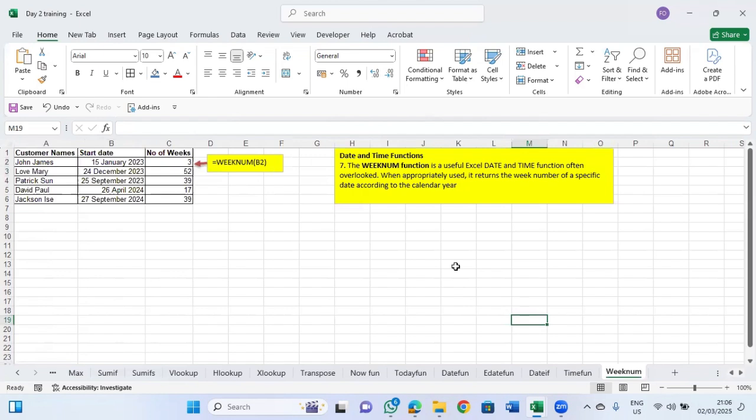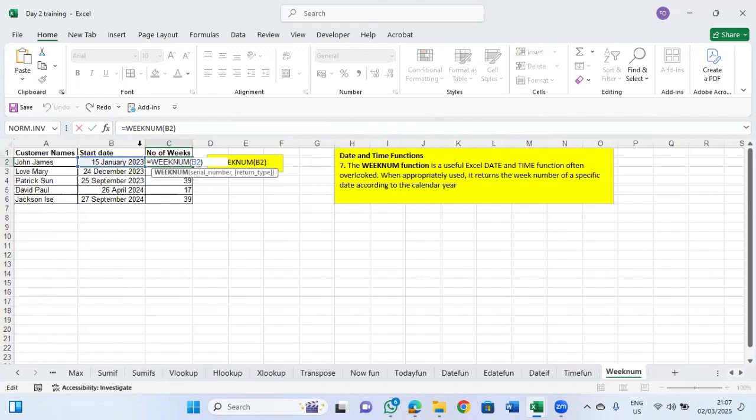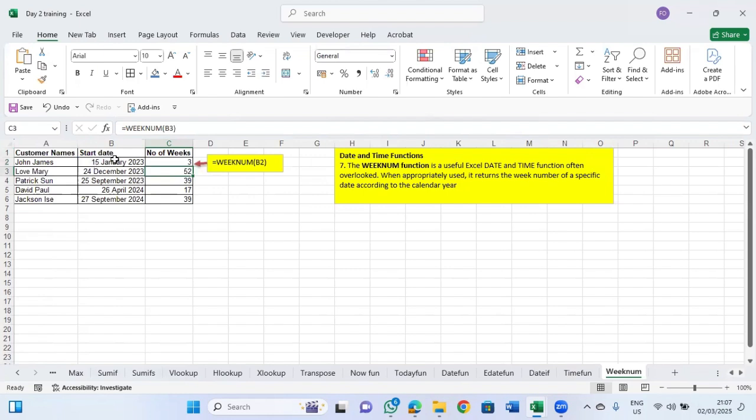Then we have WEEKNUM. WEEKNUM is another function you can use in Excel. This one will help you to count the number of weeks, beginning from January. So if you have 15 January 2023 and you are using WEEKNUM to calculate it, it will tell you it's the third week. If you make this one 10, it shows you 2 weeks. You make this one 5, it shows you it's within 1 week.